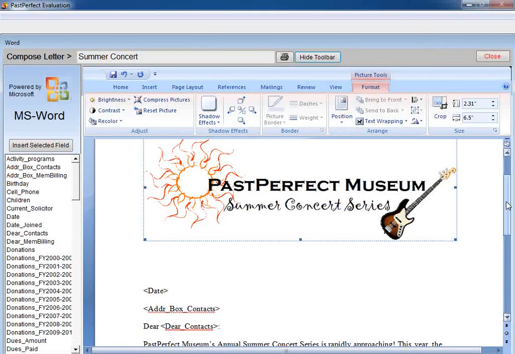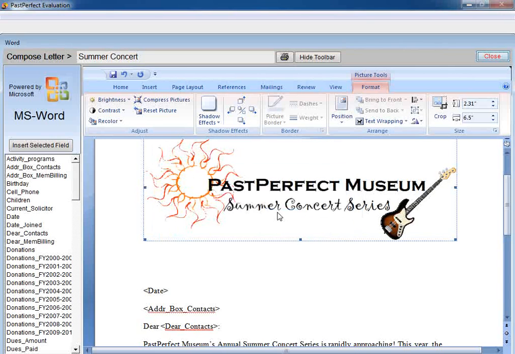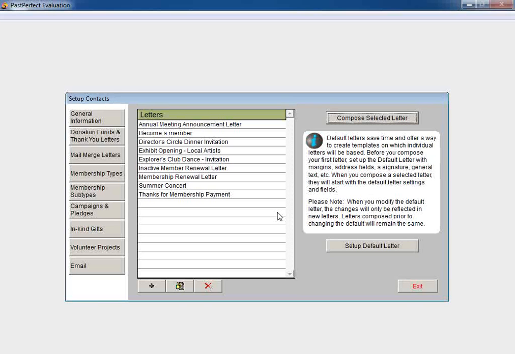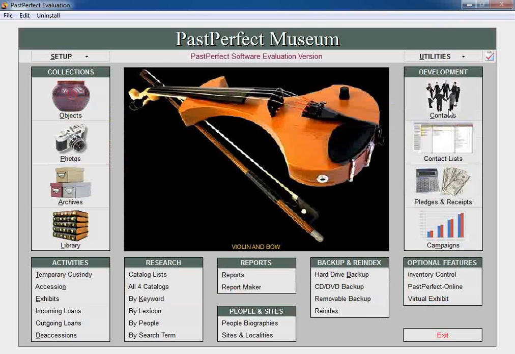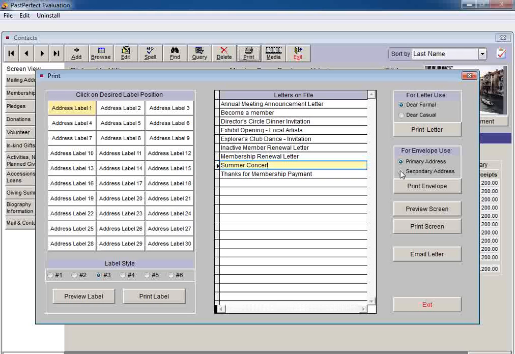Once my image is inserted, I can now save my letter by clicking the Close button in the top right-hand corner of the screen. I will say yes to save my changes. This letter is now able to be printed from a contact record or from contact list, which we will discuss in the next chapter. For more information about creating letters, please review Chapter 22 or call our support office.